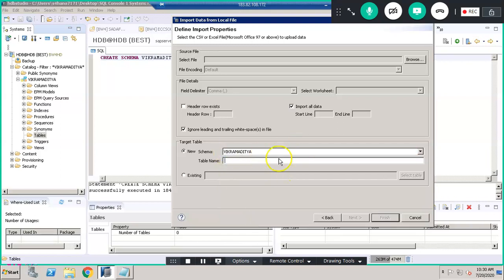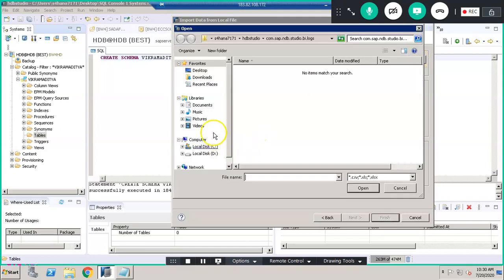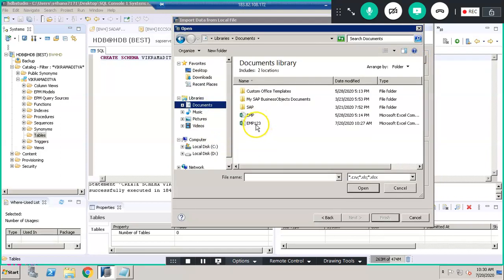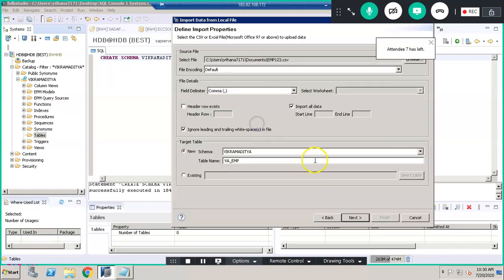You cannot create a schema from here, we have to select it. The table name is va_emp, that's the table name we are selecting. Once we have given this, we have to browse the source file. You just click on browse and select the file, emp123 is the table. So I've just selected that.